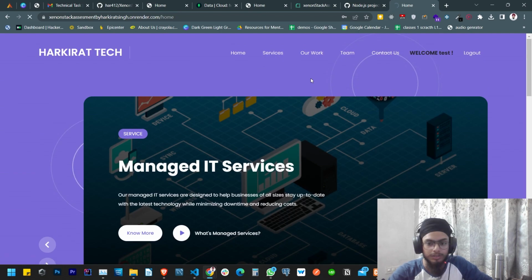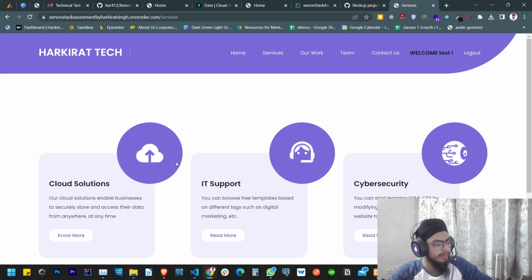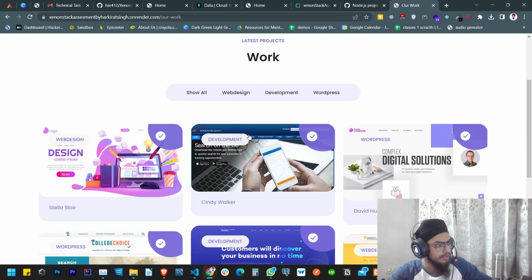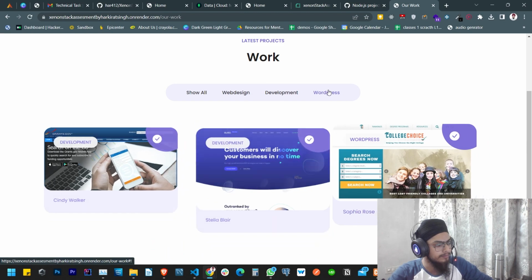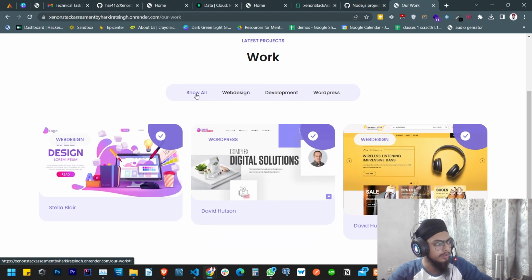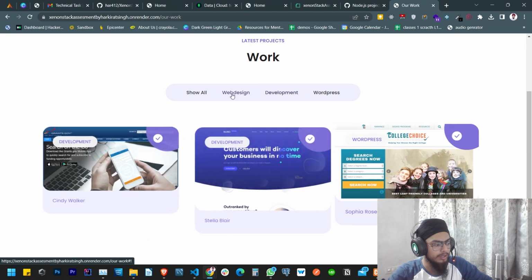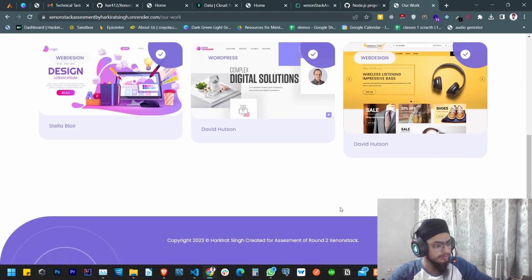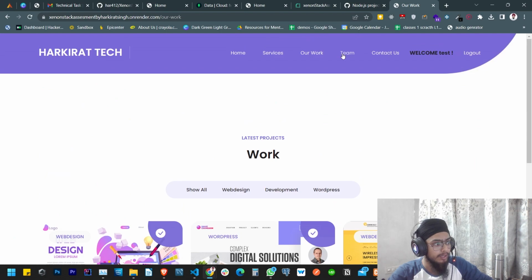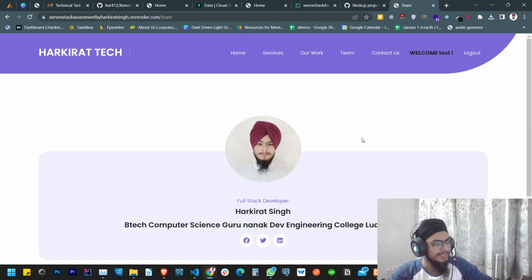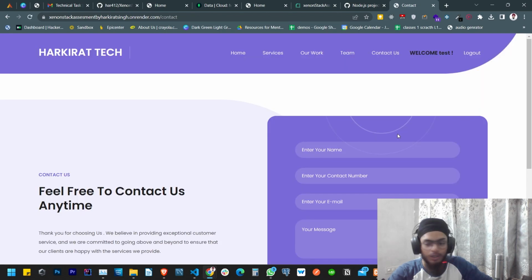But let's move on to the services section, in which we have the services provided by the company, and these are secured. Then this is the work page. Here it's the filtering of the works we have done. This is all done using jQuery, and there's a footer around here again. In the team section, it's only one person because I created this in one day. It's my profile over here.